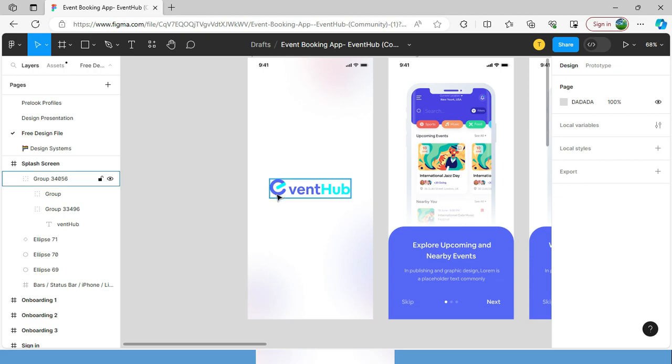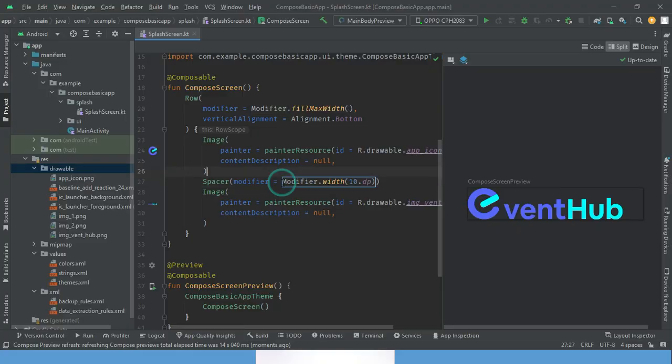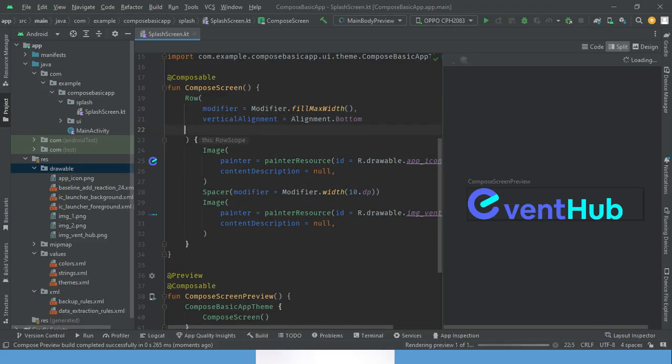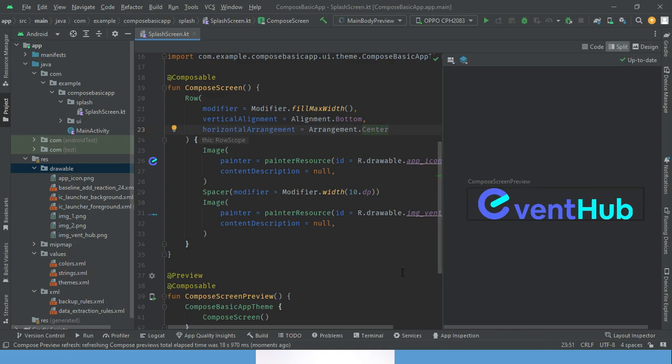So the next thing is we need to make it horizontally centered. So for that I will use horizontal arrangement, center. So it's centered now.